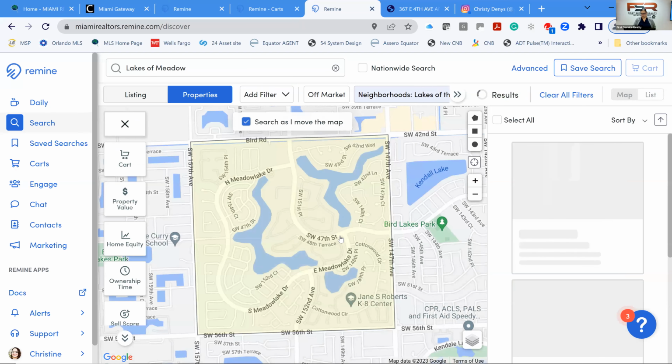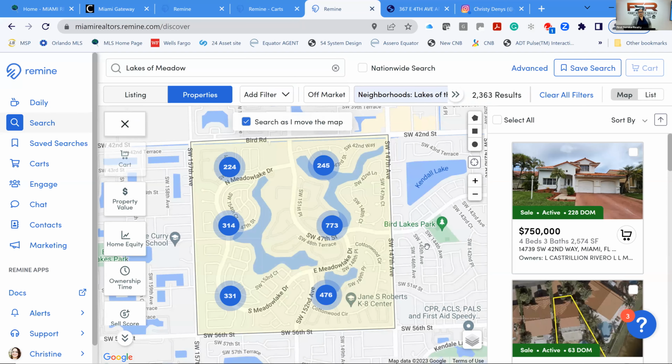And you have here 2,363 results. That's enough results in a particular neighborhood that you can make multiple lists or campaigns and then stay close to an area where you live. You don't have to get as big. Why do I recommend this?